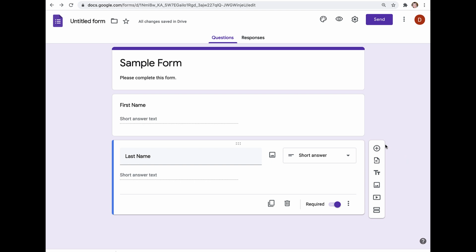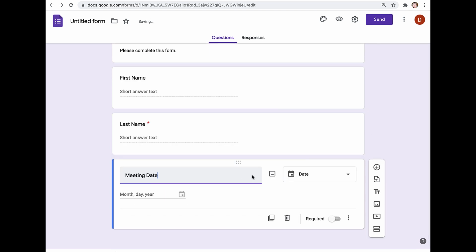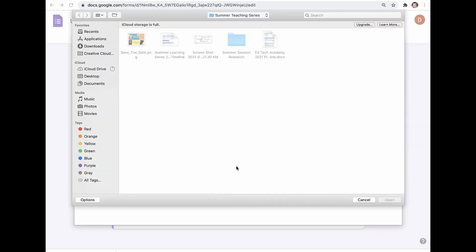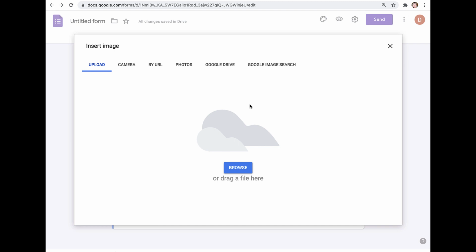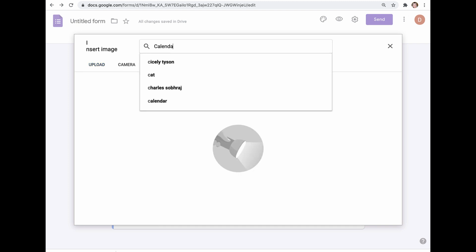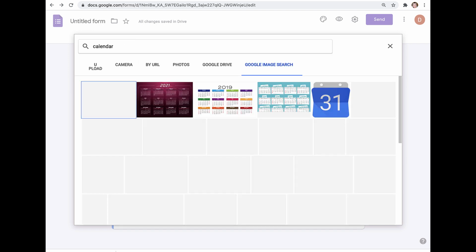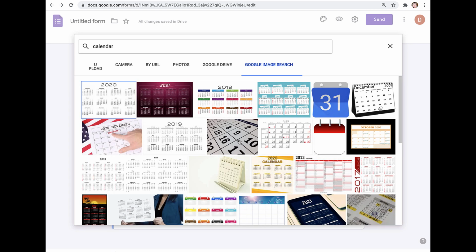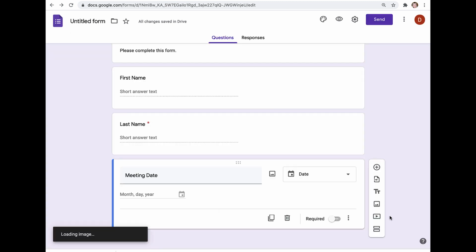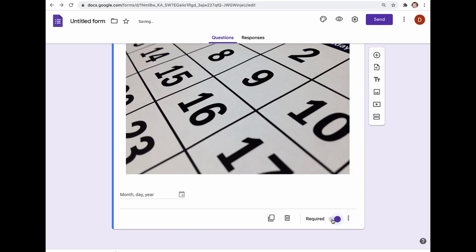Okay, so let's add one more field. See how it changes? It's trying to guess and help you out with the type of field it puts in. We can also add a graphic. So that just takes you, let me cancel that. So if you go to Google image search, since this is asking for them to choose a date, let's find a calendar, maybe this image, and click on it and insert it, and we'll make that required.